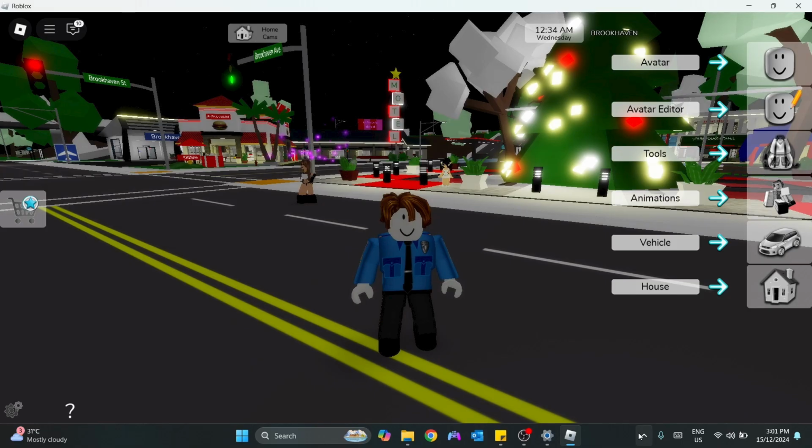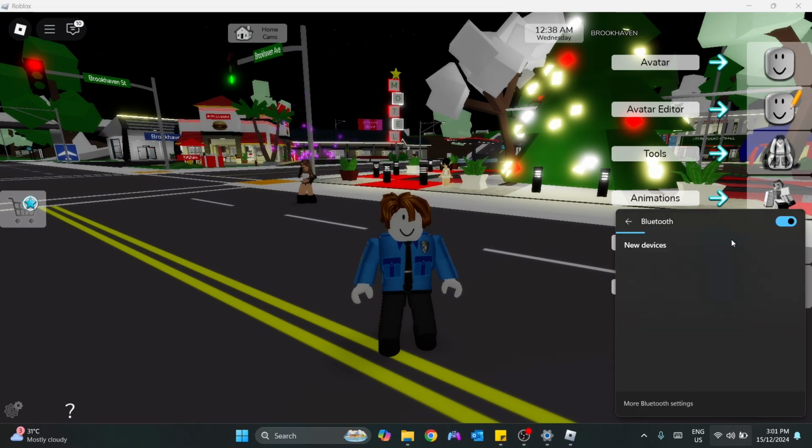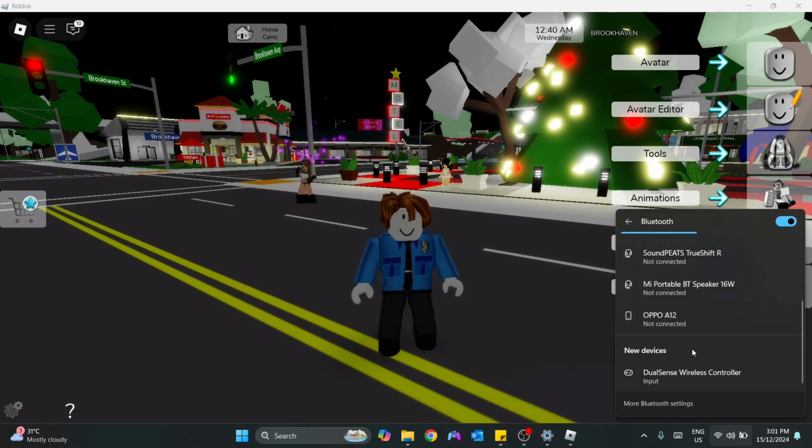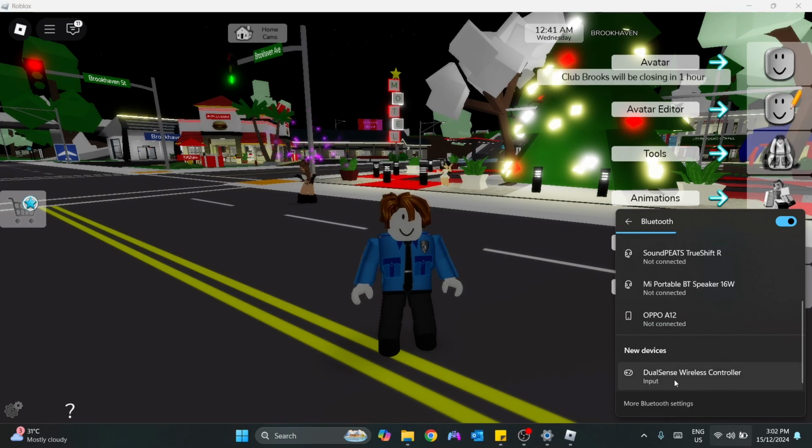Begin by accessing your computer's Bluetooth settings. Ensure that Bluetooth is turned on. Once it is enabled, go to the New Devices section and look for the DualSense wireless controller. When it appears, click to connect the controller to your laptop or PC via Bluetooth.